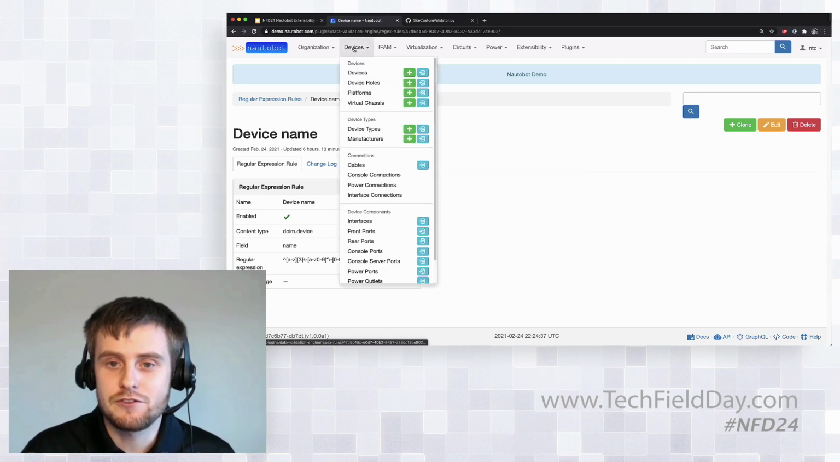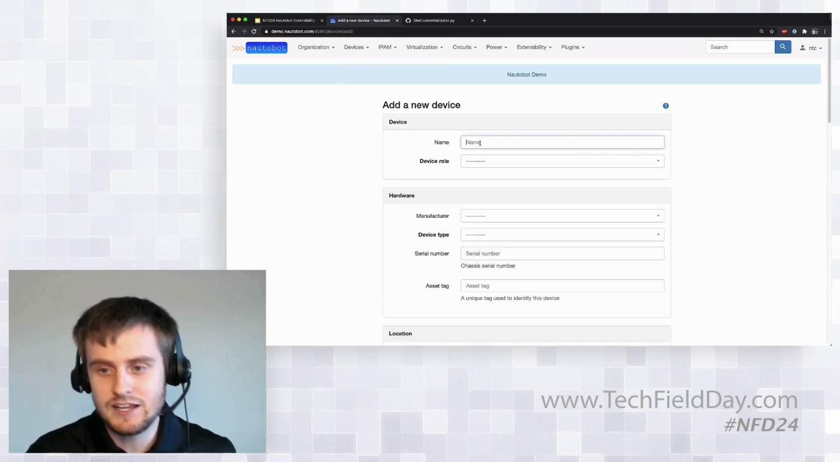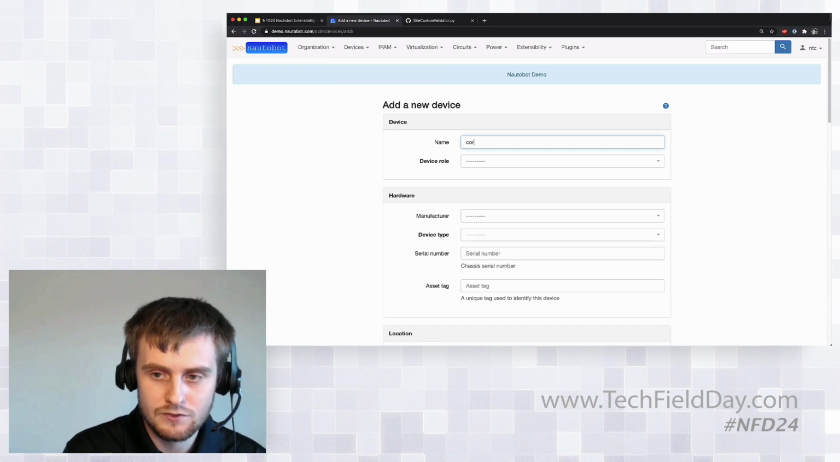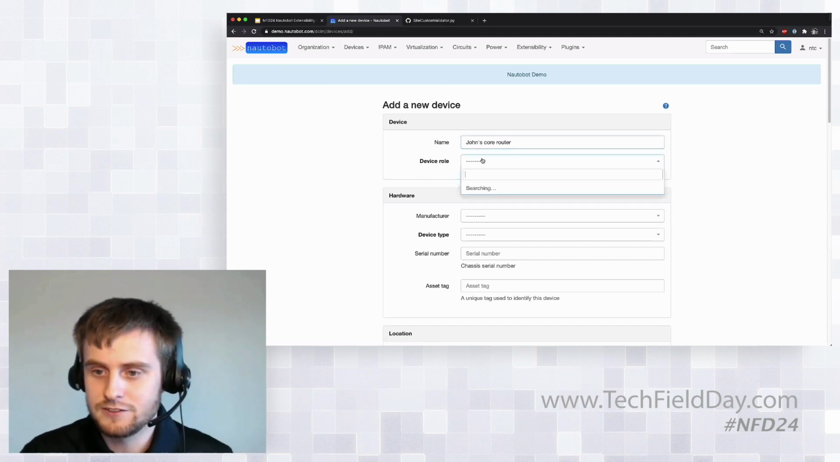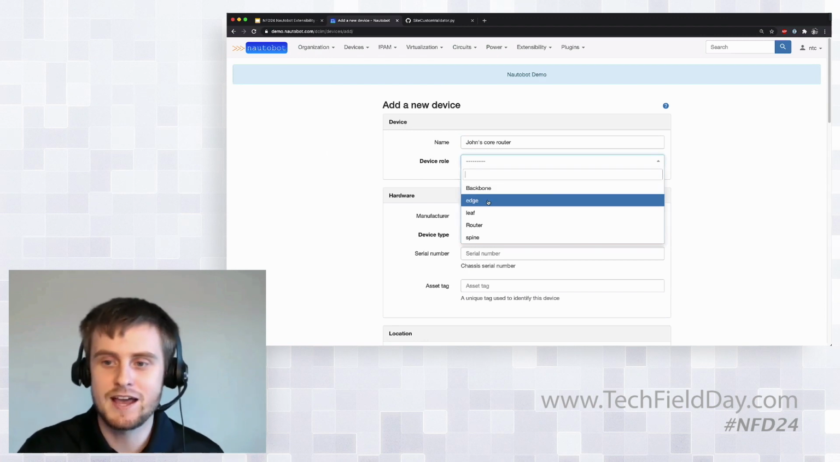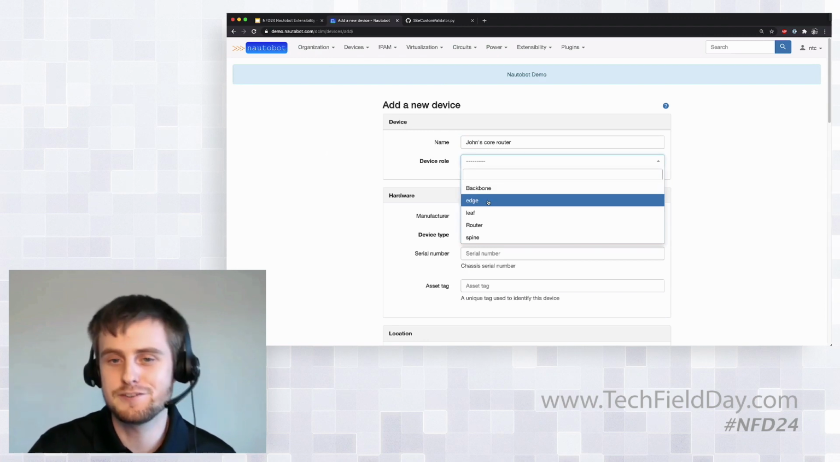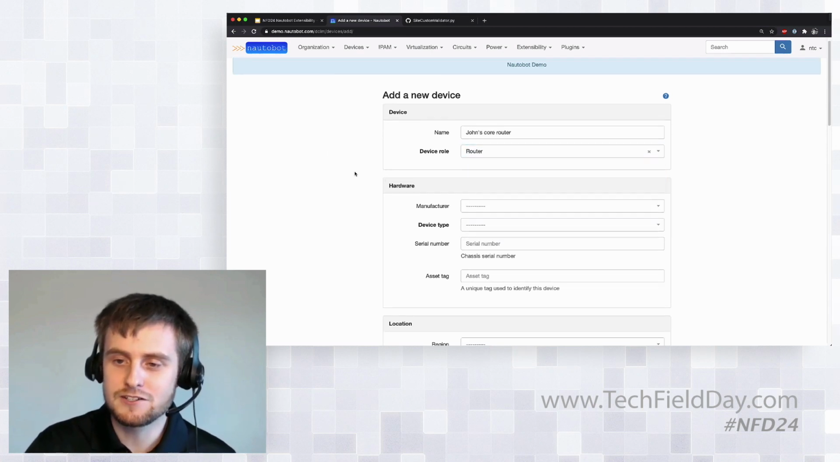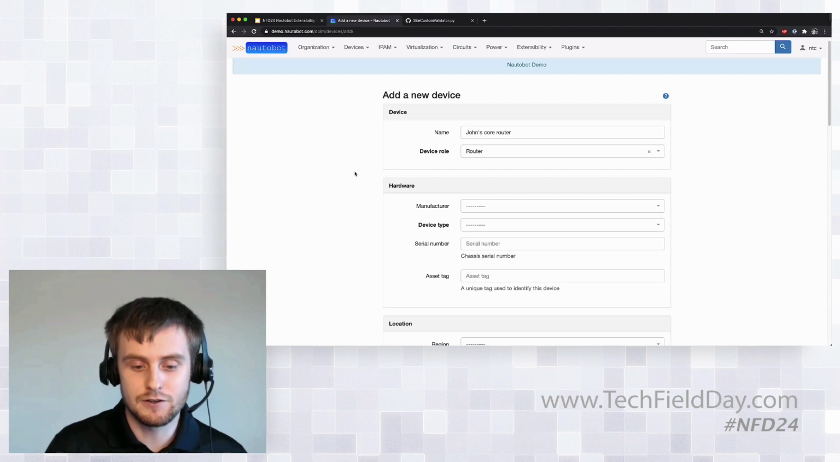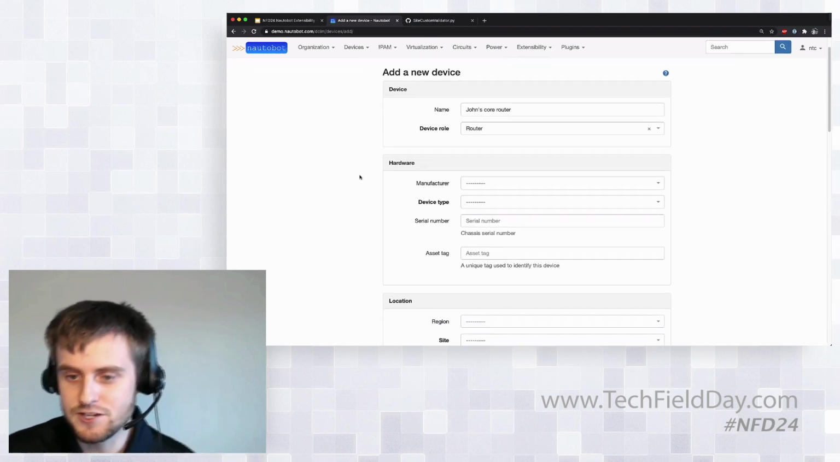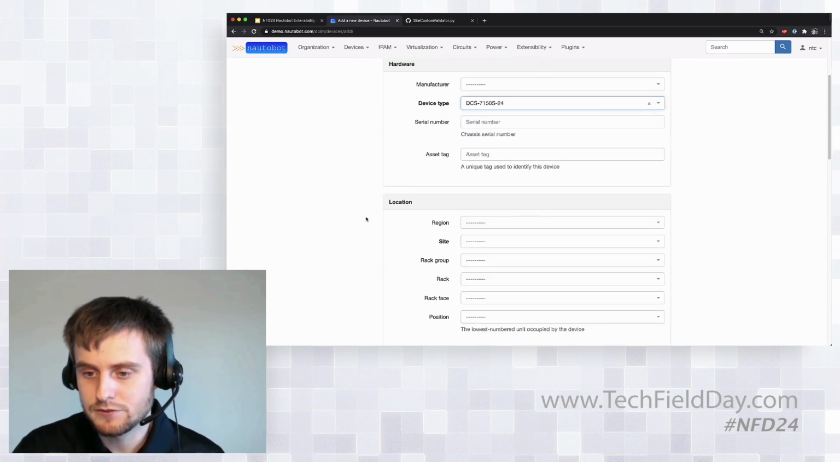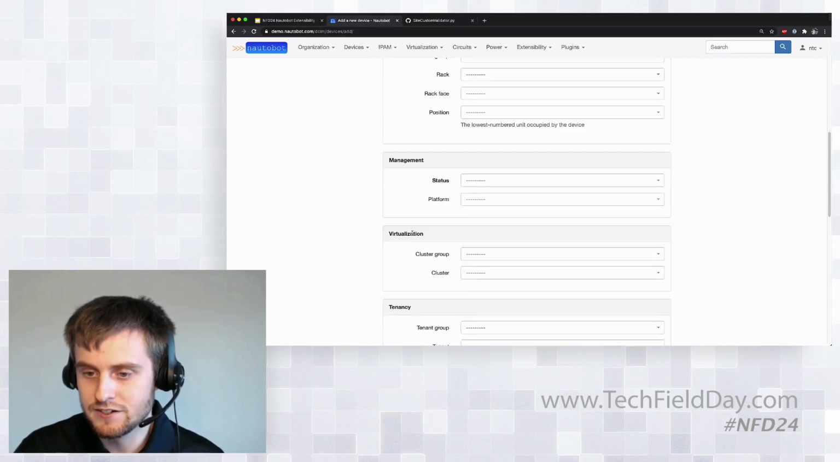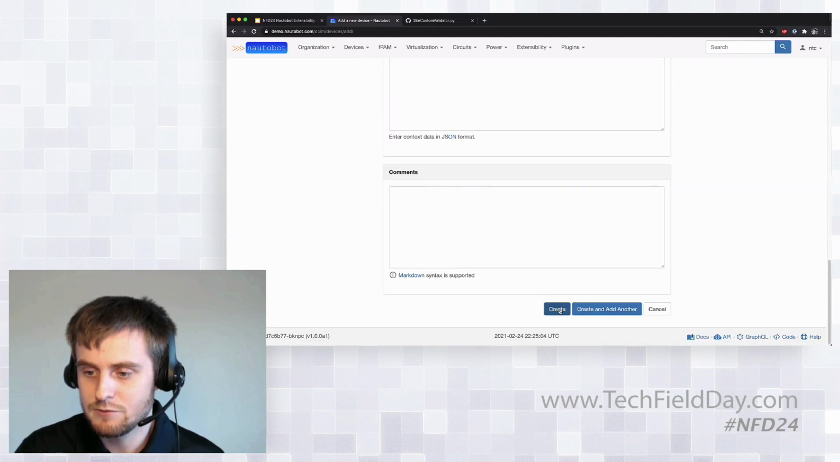But, just to show that in action, if we try and create a device, let's just say John's core router, obviously I don't think that would fit well within anyone's organizational naming standards. But, prior to this feature, this is a record that a device you could actually create, prior to this feature set coming online. So let's just pick some data here and see what happens.